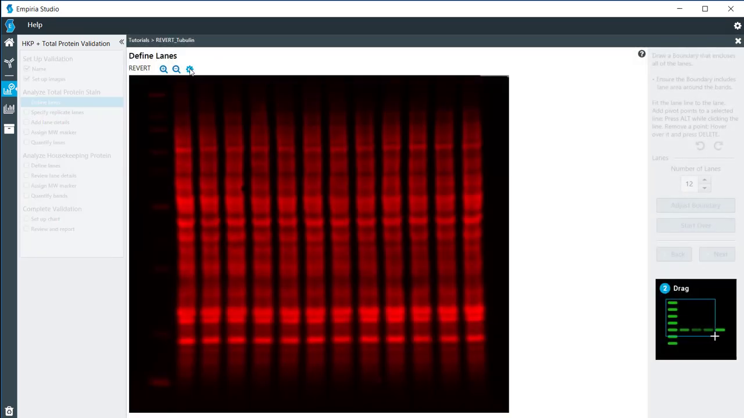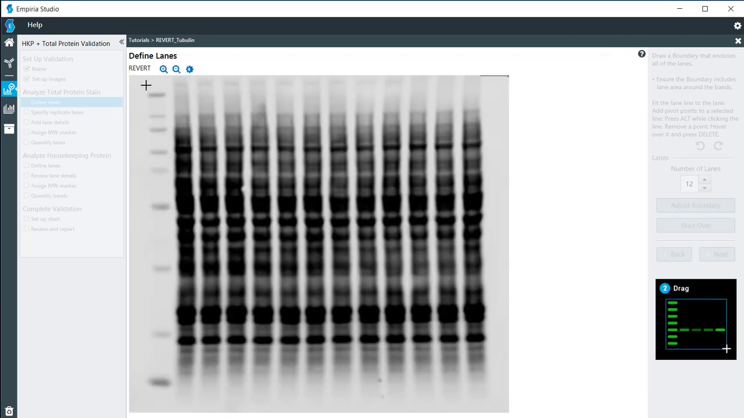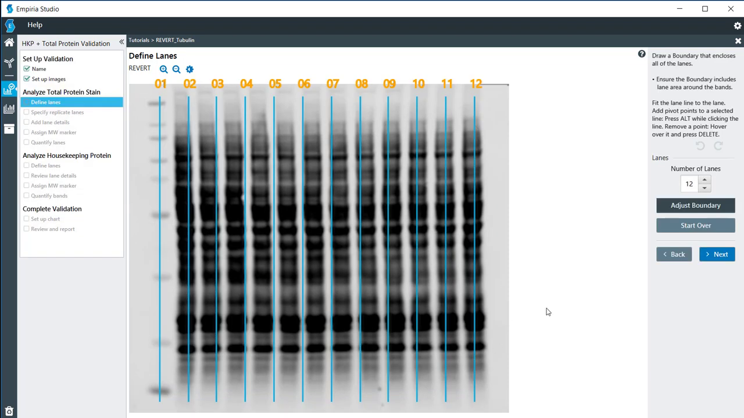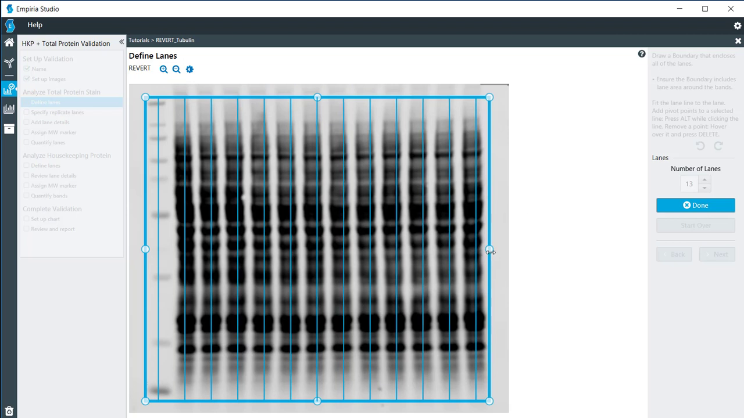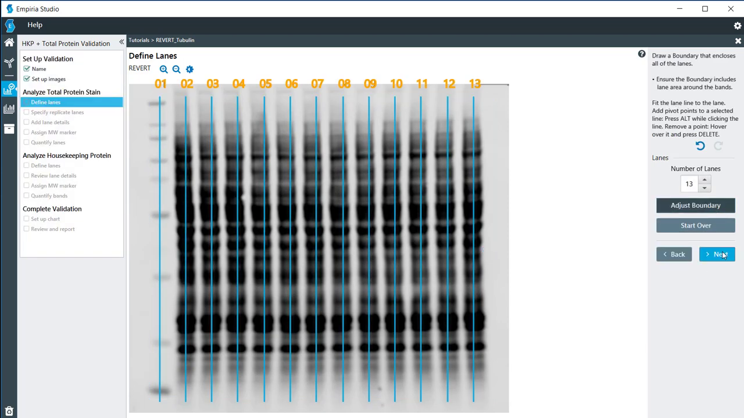And so now I need to set up my lane and boundary information. So I'm going to make this a little more visible by adjusting the minimum and maximum right there. And so then I'm going to draw lines just to the outside of my boundary. Now I have 13 lanes on here. And so what you're looking for is that the lines are going roughly through the middle of the lanes. I'm going to adjust my boundary just a little bit. There we go. And then I'm going to click Next.